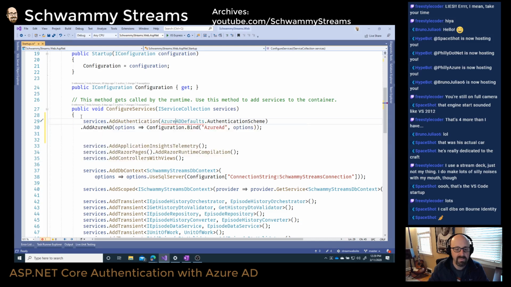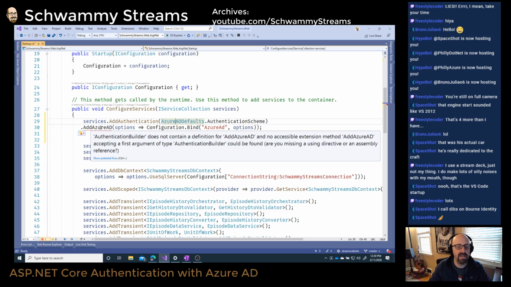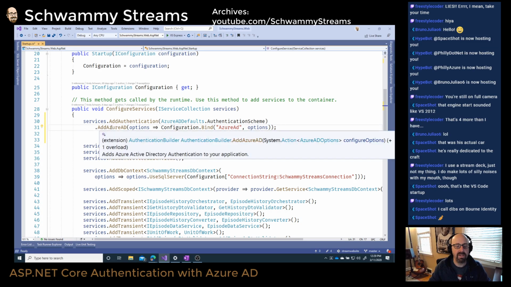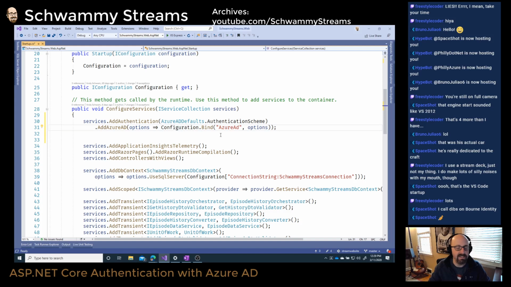Okay. And then it's going to add Azure AD. Oh, I've got to add another using for that. Okay, I'm going to tab that in there, using Azure AD, but Azure AD needs to be configured. What this says is go to my config file, in this case the app settings, and bind the options to the section called Azure AD. Okay? So let's do that.